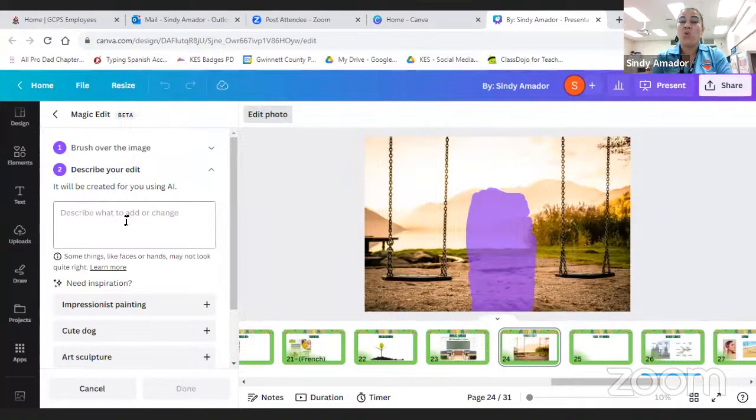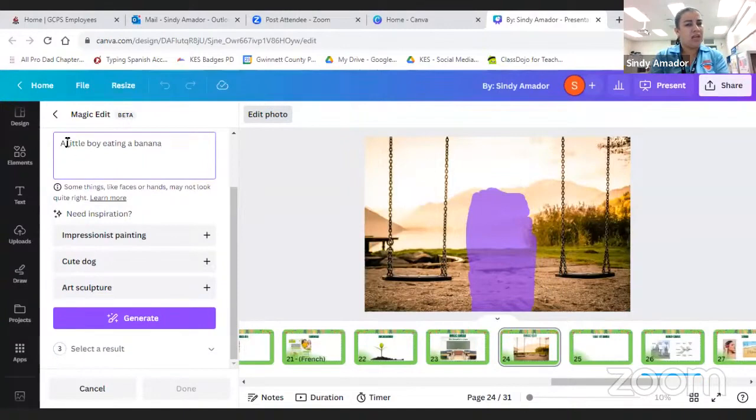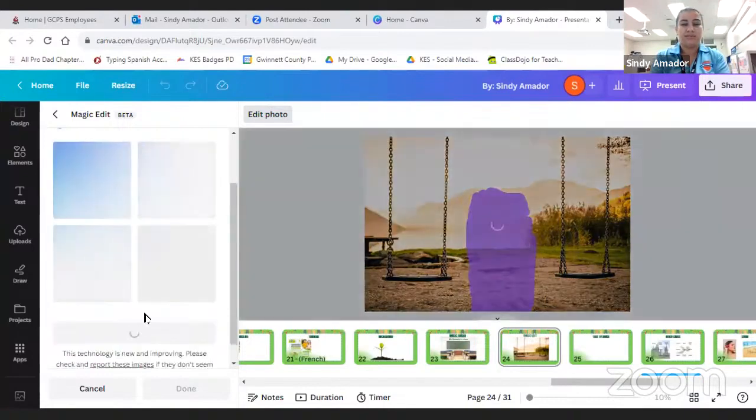So let's see, what do I want to add? I want to see a little boy eating a banana. Okay, I want to see a boy eating a banana at a playground. Okay, let's see. And I'm going to click on generate here. Look at this. It is scary.